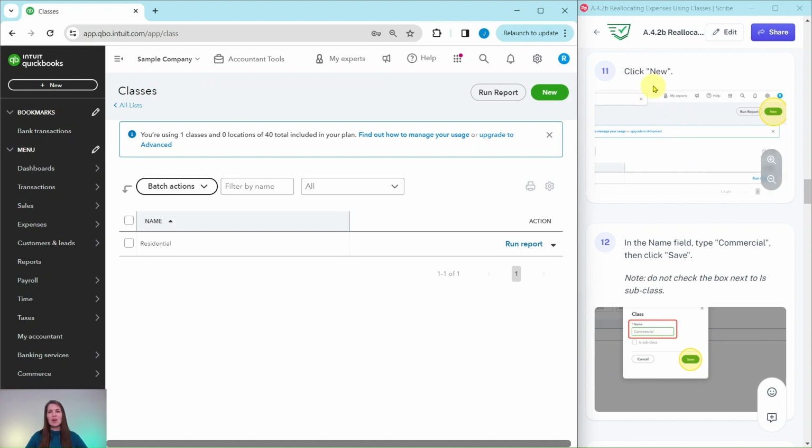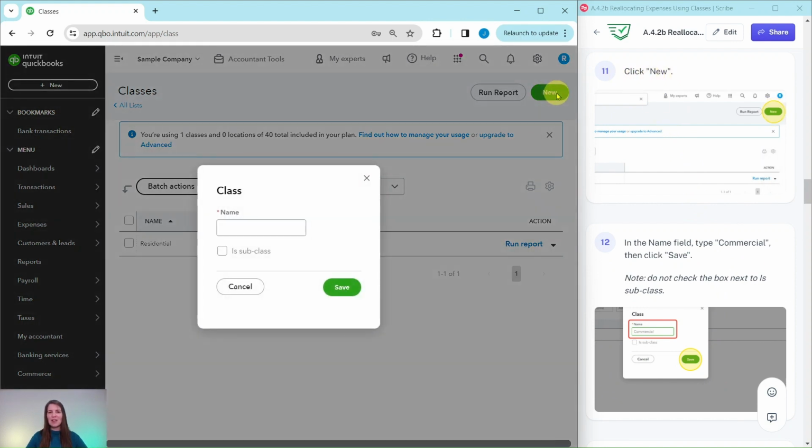We need to do the same for commercial. So again, click on that New button, the green button right there. Go ahead and click on that. When the pop-up appears, go ahead and click into the name field, and then you're going to type commercial.